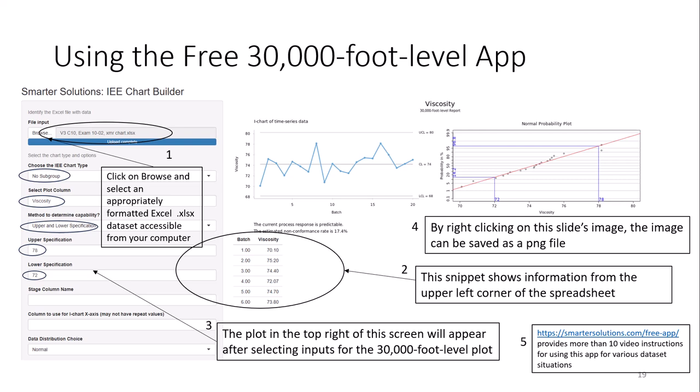And finally, I want to highlight again that the free app web page provides more than 10 video instructions for using this app for various data set situations.